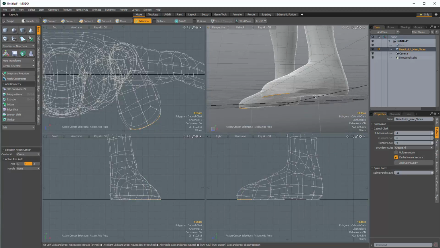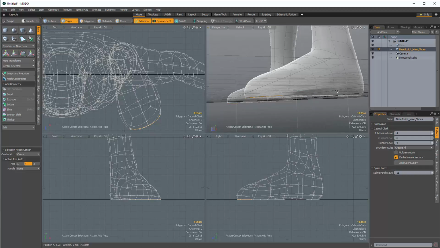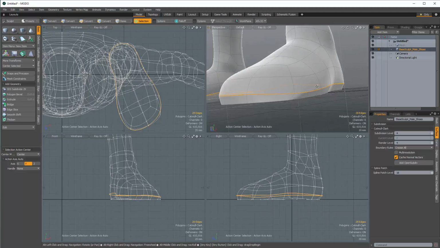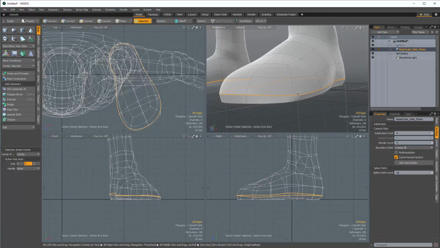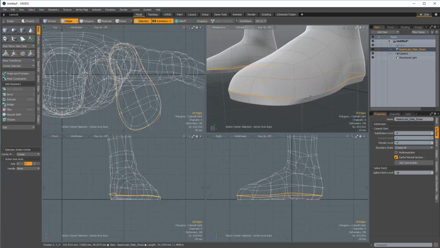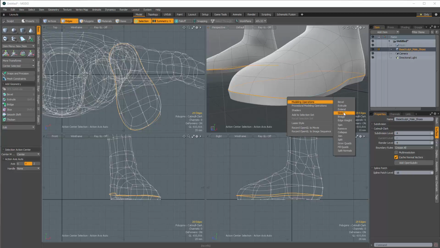And now the other thing I want to do is add a bit of a rim around here, where we would have the connection of the upper part of the shoe to the sole. Right now this edge here is too close to the base for that to happen. So I'm going to use the slide functionality, which you can get to really quickly by right-clicking on a selected edge and, under modeling operations, which is the top thing here, choosing slide.